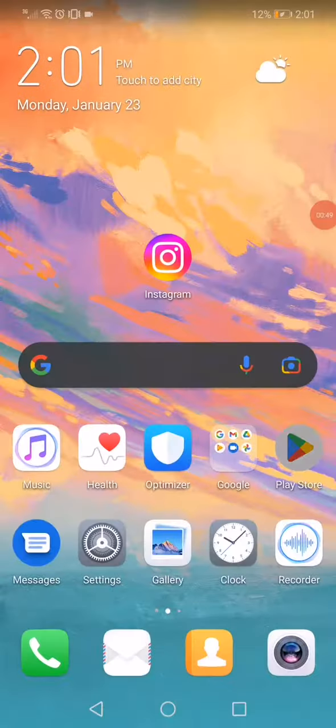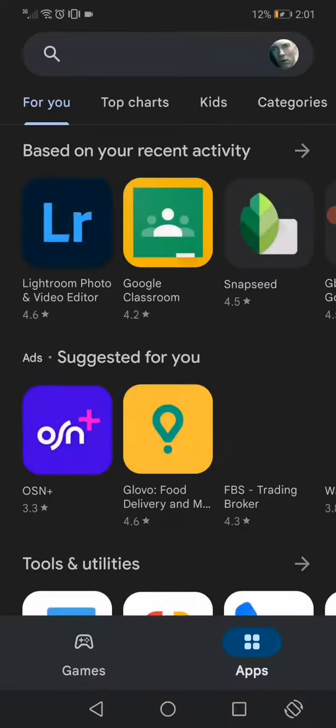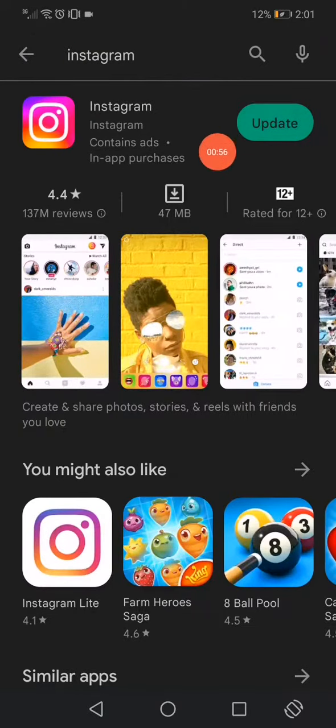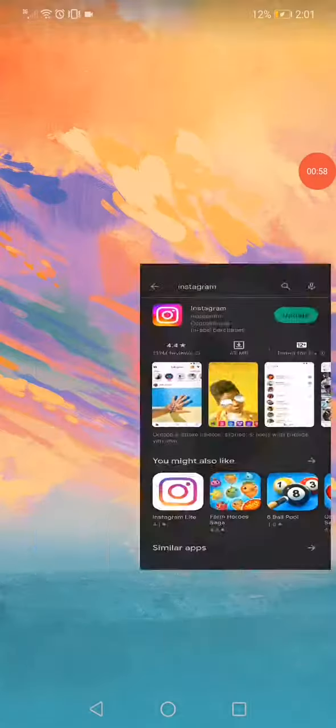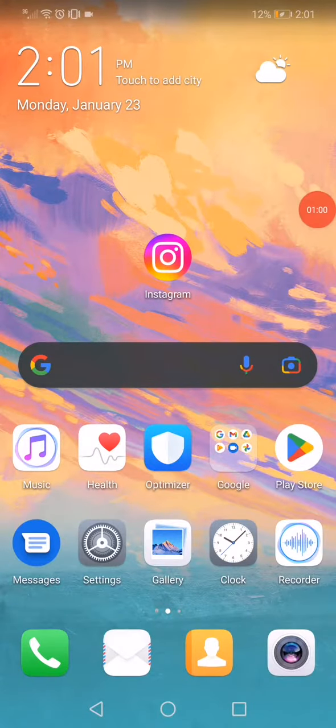And the last tip now you want to do is open the Play Store and search for Instagram and then update it from here.